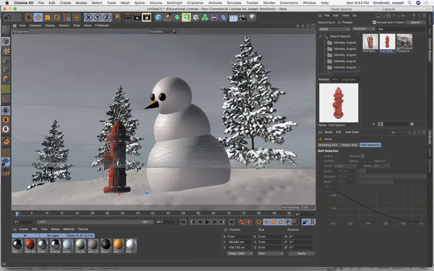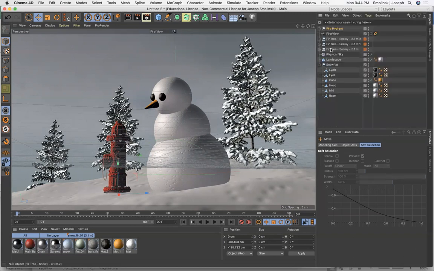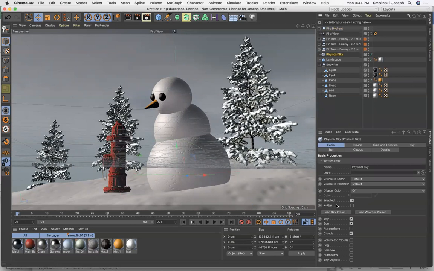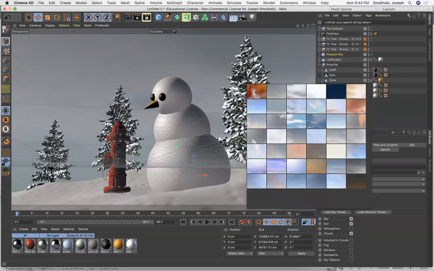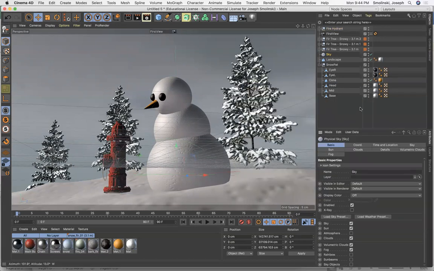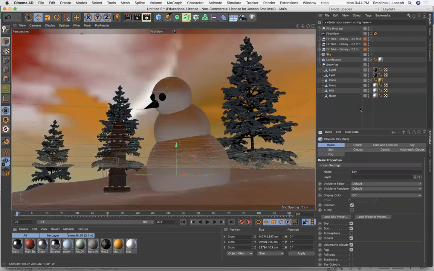Got the fire hydrant, might want to add other things, might want to change the sky. There's a bunch of things you can do to this. Go back to objects here. That would make it much more dynamic. So let's just load a different preset and a crazy one. And then already, this scene is going to be markedly different than the other one that we created.